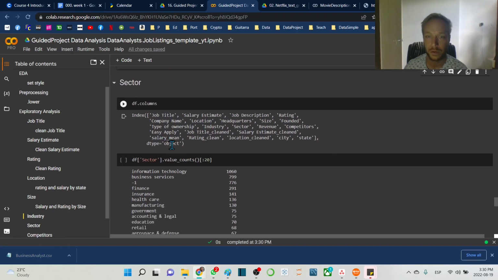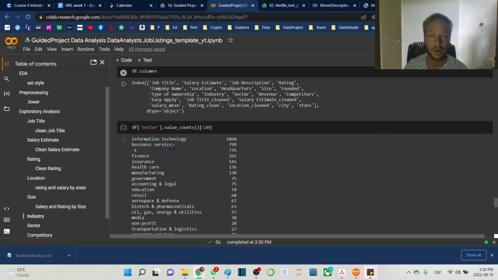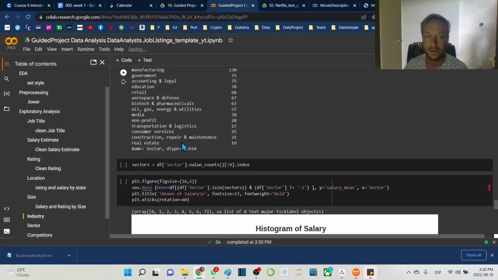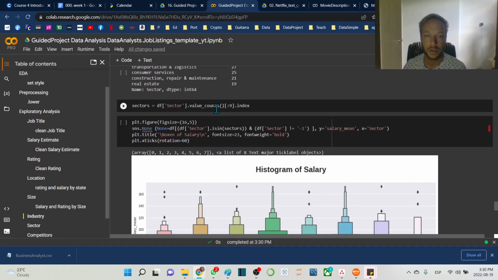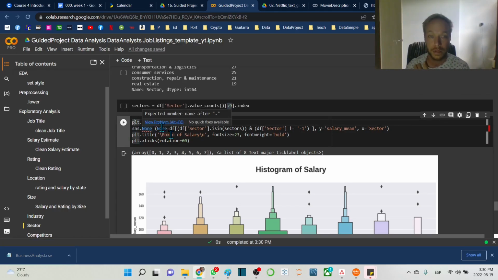Do the columns going through the sector. And we can see we got the values here. We got lots of different values in this. And we're just going to get the first 8, like we've done in the last values, using dot value counts, dot index. We'll go plot dot figure here, get the fig size.